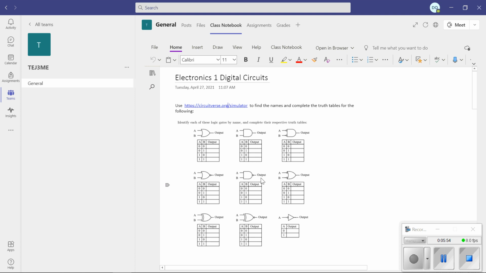Now, we don't really have a name for this. It is the same name as that and then right with inverted inputs.